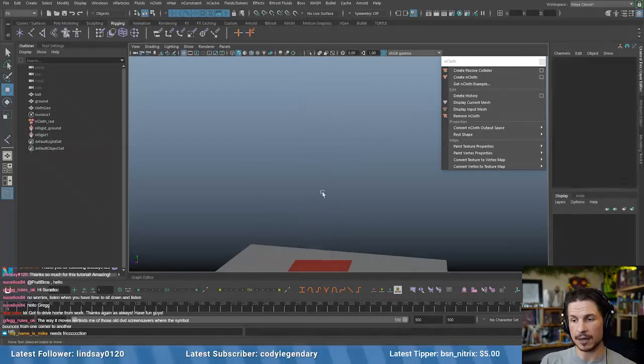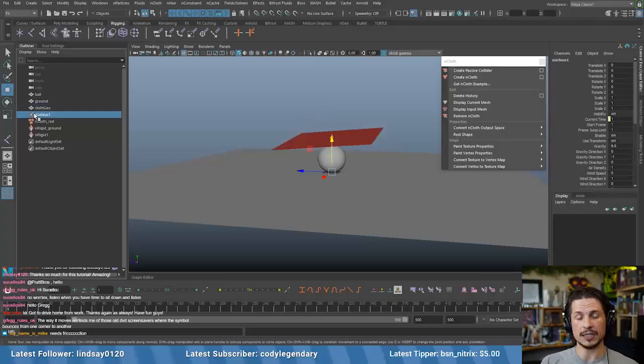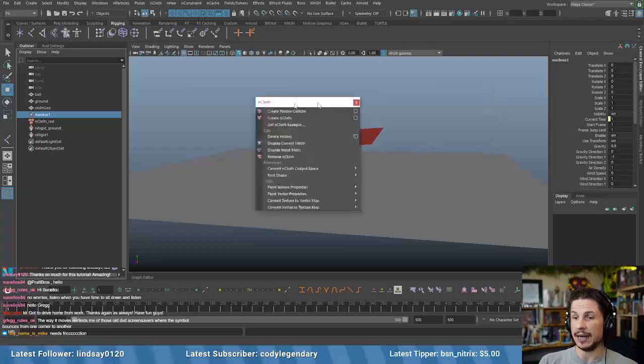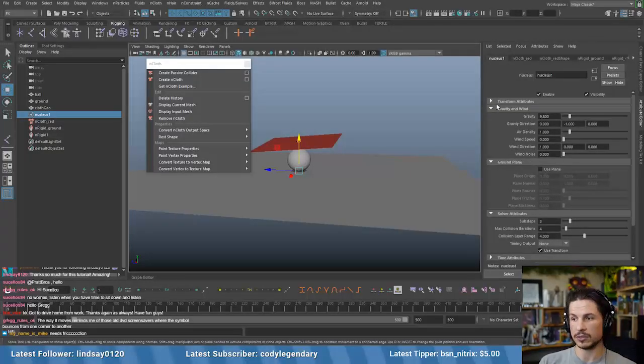Well, if we take our object here and we keep in mind that the bigger things are, the more we have to scale it to a real world scenario. If I go to my nucleus, again, the nucleus is what controls the physics of the world, not the physics of the individual object, but the physics of the world, or at least all the objects that are attached to that nucleus. And let's open up my attribute editor here. Well, here we have a lot of attributes. We have our transform attributes. These don't matter. Don't need to worry about those.